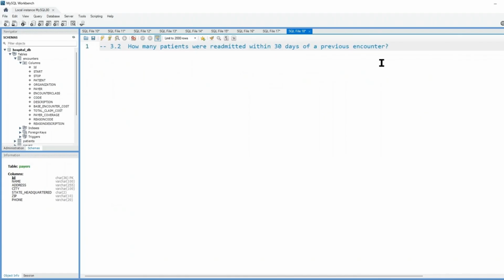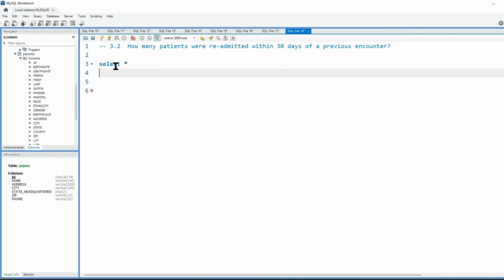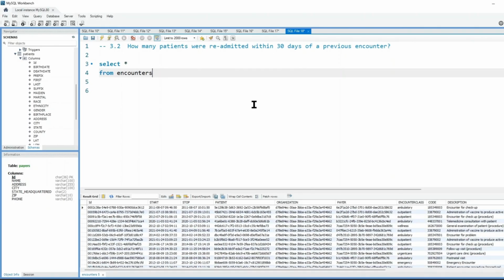3.2. Zoom in. Okay. How many patients were readmitted within 30 days of a previous encounter? Okay, readmitted. So for readmissions, we are still in the encounters table. Select star from encounters. We look at the table to see how we can solve this.